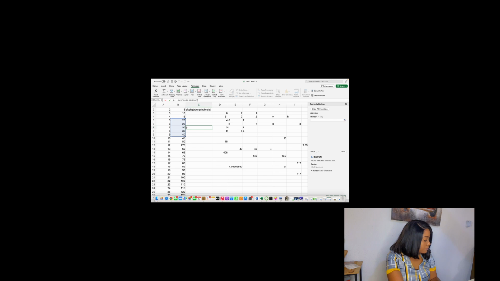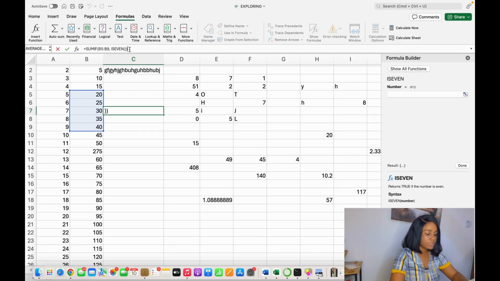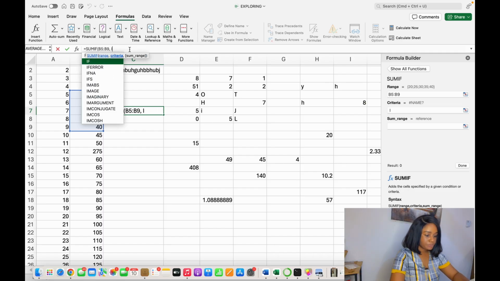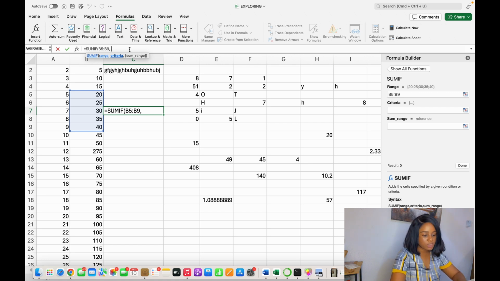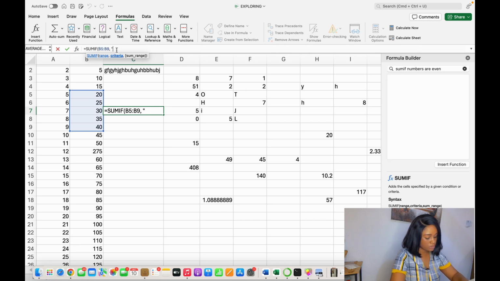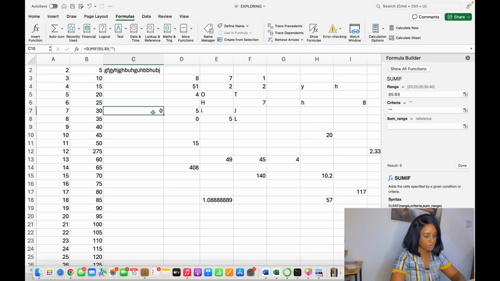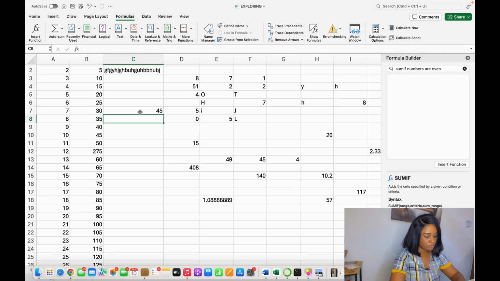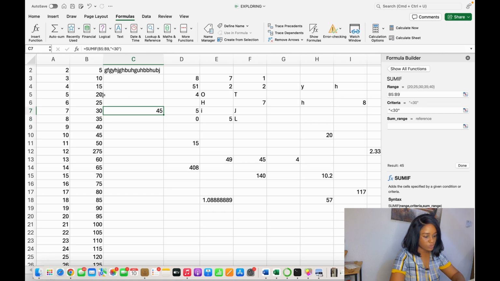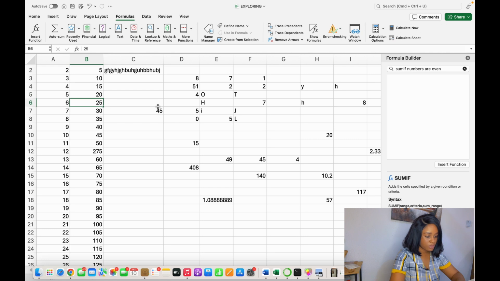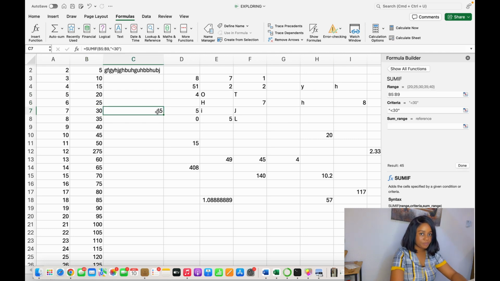Let's try another SUMIF function. So let's sum it if the numbers are less than 30. So let's sum this range if the numbers are less than 30. And we have 45 because it's added the numbers less than 30, which is 20 and then 25. So basically that's how you use the SUMIF function.